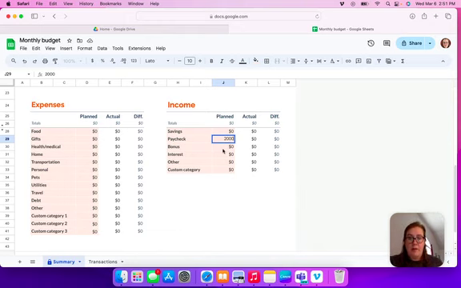To supplement some of my income, I also do some driving services such as Uber Eats or deliveries, Amazon deliveries and things like that. I call them driving services because I'm using my car to do the services for the different companies. So I'm going to change the name of this custom category to driving services. And on average, I tend to make about $500 doing this. So that makes my average income, my planned income, $2,500 for the month.